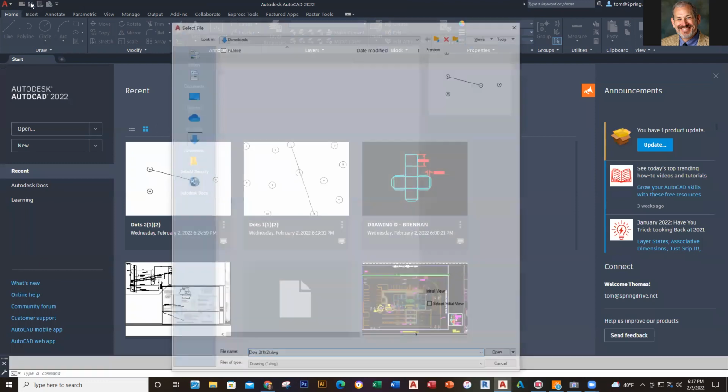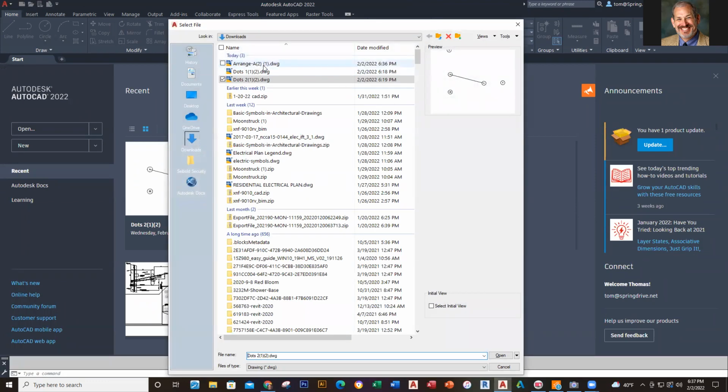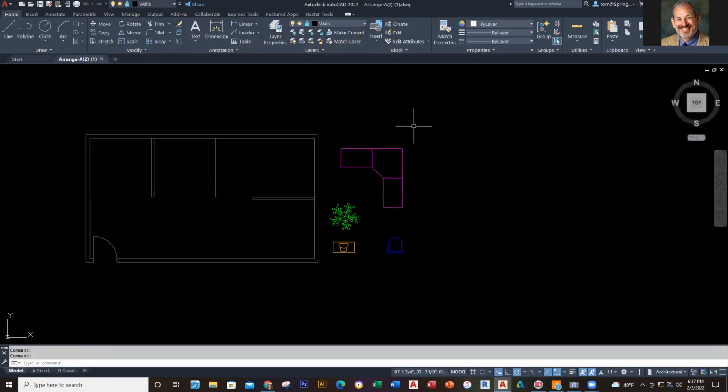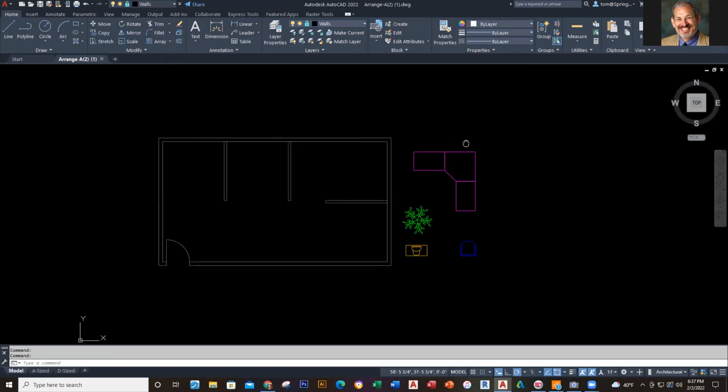So I'll go here and I'm going to go ahead and look for it, which is right here, Arrange A. So I do this. Now this is what this drawing looks like. It's a basic floor plan and there are some blocks over the side. So the goal right now is going to be for you to actually effectively move these objects into this room. Okay, so that's what we're going to do here. So first of all, we're going to use the move command.